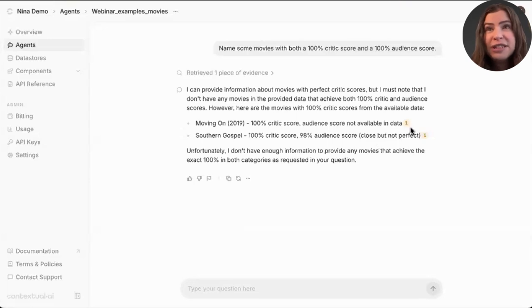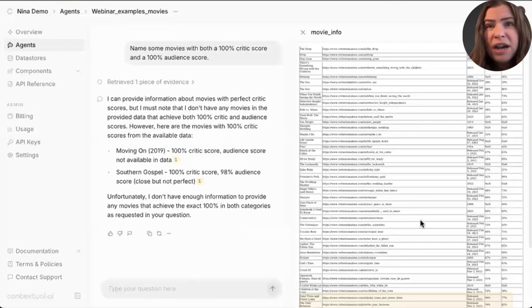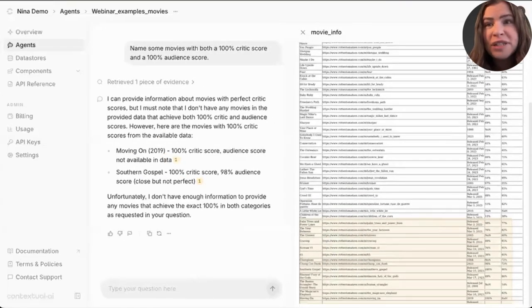It does share a few interesting, helpful data points like this movie Moving On. It has a 100% critic score and the audience score is missing. So that could be interesting. Southern Gospel had a very high score, close but not perfect. But of course, the key response here is that there's no movie that fits this criteria.